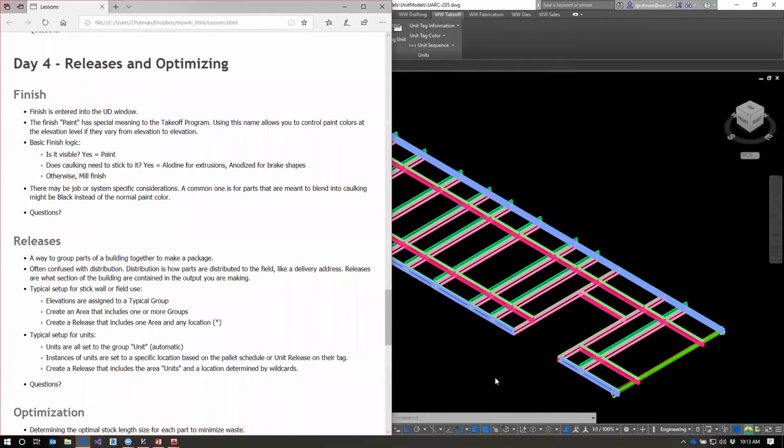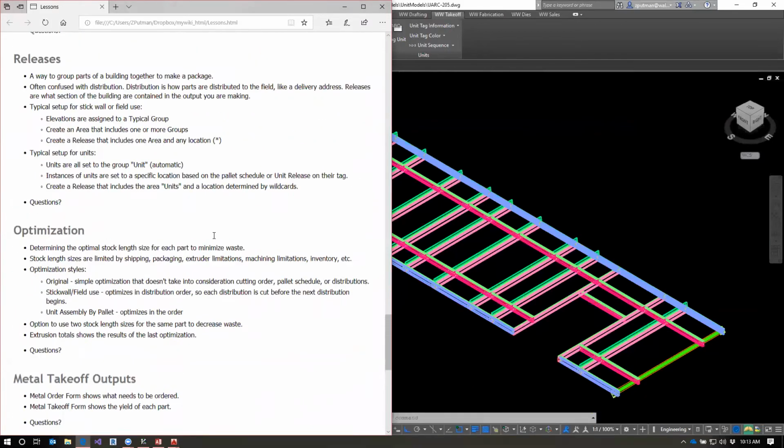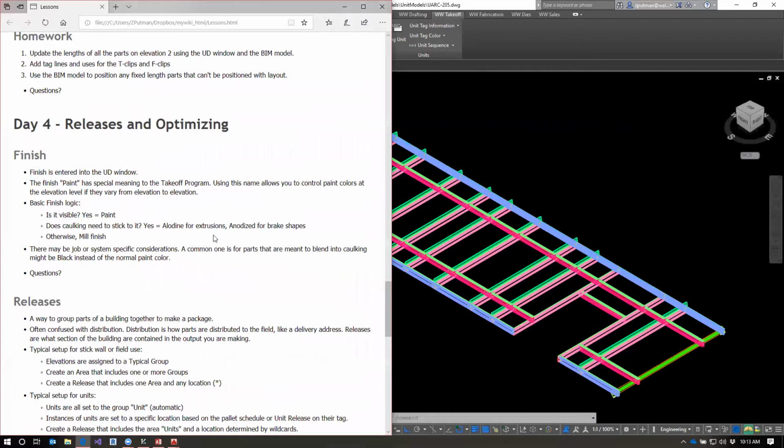Nope. Alrighty. So I didn't actually have this on the lesson plan originally, but then I realized that I probably should have something like this to go over how you release and optimize and what that actually means. Because this is the last step that we would need to finish a metal takeoff.